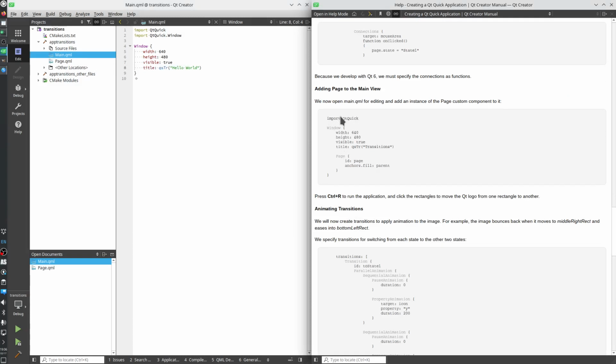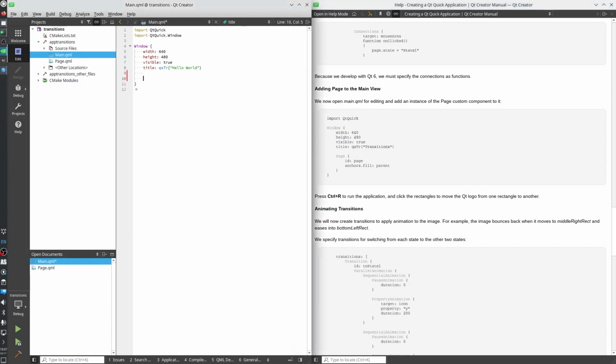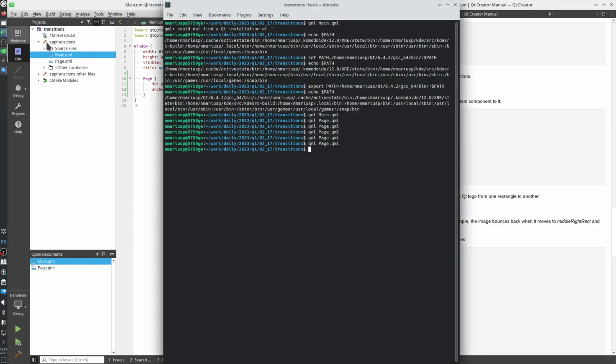Okay, it says import Qt quick window with height visible title, and then it uses a page. Casing is important in QML. It's case sensitive, and also the casing is important, has relevance. Page, anchors dot fill parent. Control S. Let's see how it looks like.